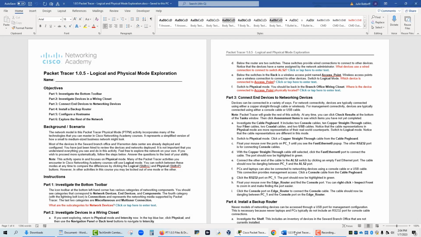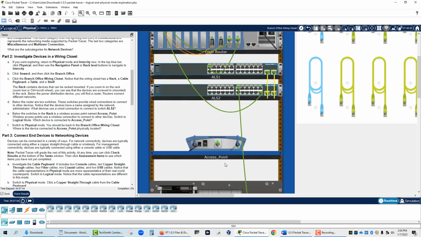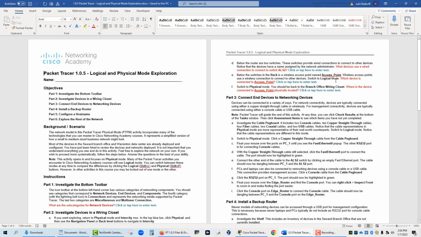The next question: below the switches in the rack is a wireless access point, which is this device here. Wireless access points use a wireless connection to connect to other devices, and a clue to that is you see these two antennas here. Switch to logical mode, and then say which device is connected to the access point.